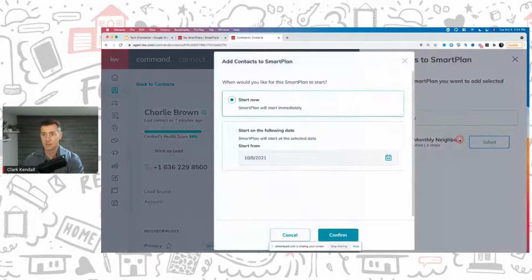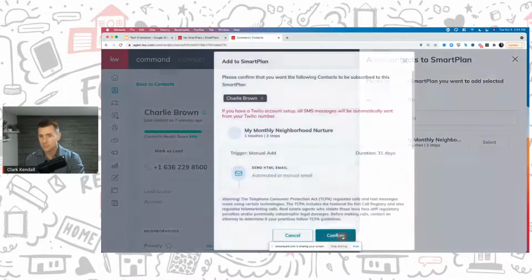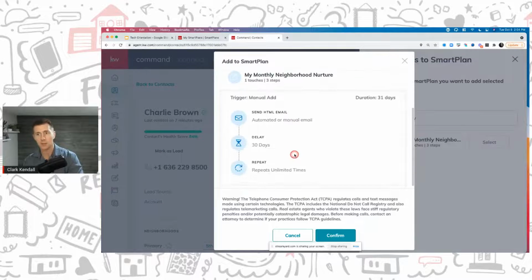If I select this, it's going to give me a couple of options. One, I can start this plan now, as long as, again, I have a neighborhood and email, or I can start on a certain date. I'm going to go ahead and start this now. And it's going to be one last confirmation. Do you want to put Charlie Brown on this My Neighborhood Nurture?